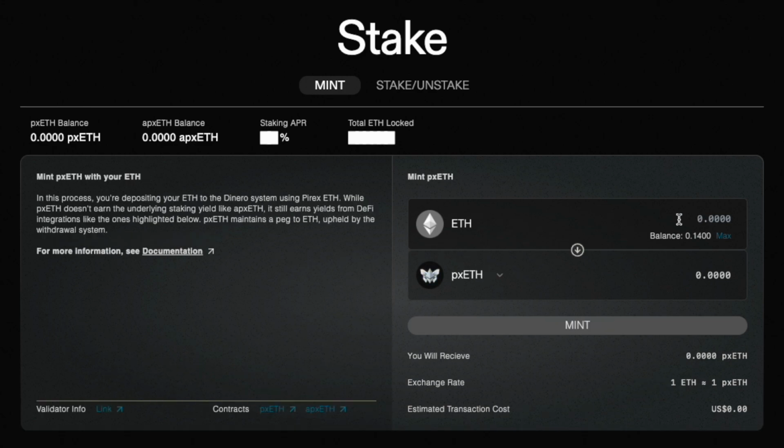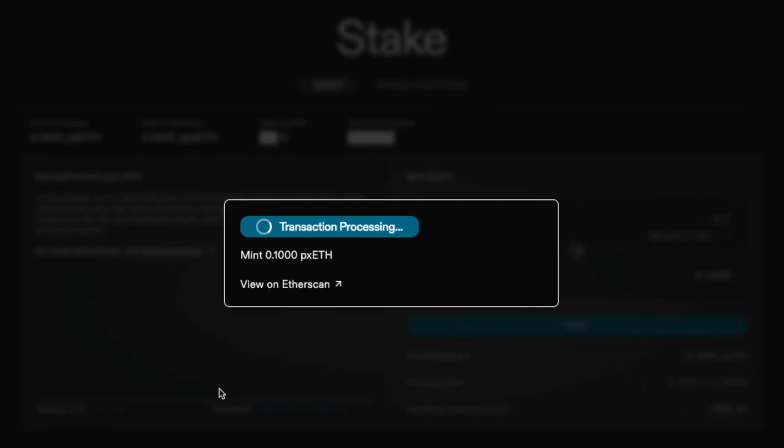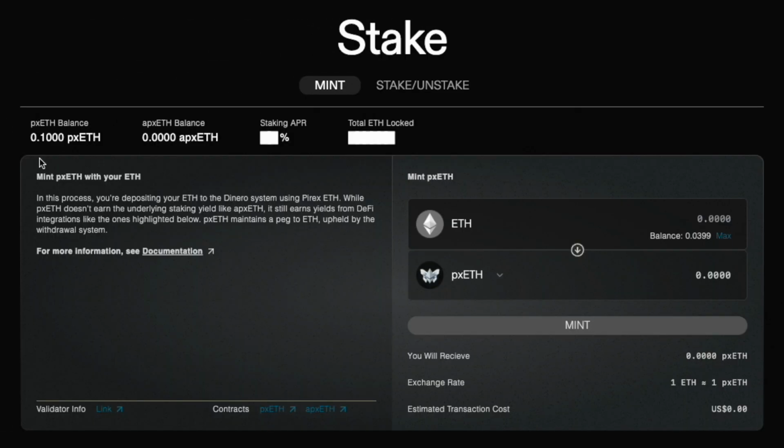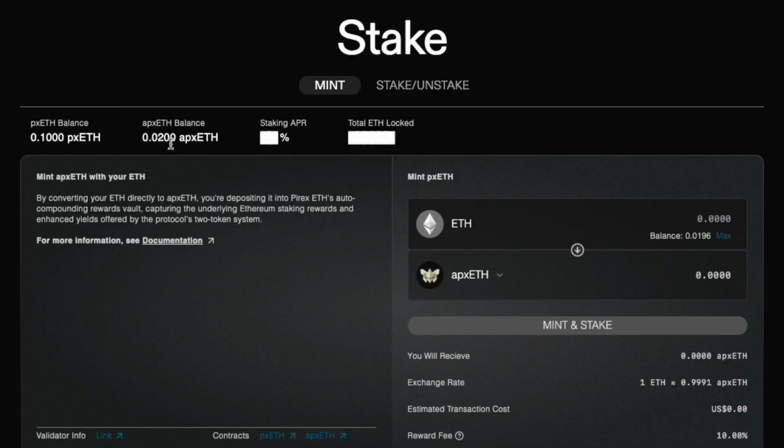Now once you've decided which deposit to make, input the total amount of ETH you want to stake. In this case, we're going to select 0.1 and simply just select mint. You can confirm this in your wallet, pay the transaction fees, and that will be it. And you're done. You'll now see that I have a balance of 0.1 PXETH. I'm now going to do the same thing and mint APXETH. Again, we're just going to confirm that in our wallet, sign the transaction, pay the gas fees. Now you can see my APXETH balance is also up on screen, as well as my PXETH balance.